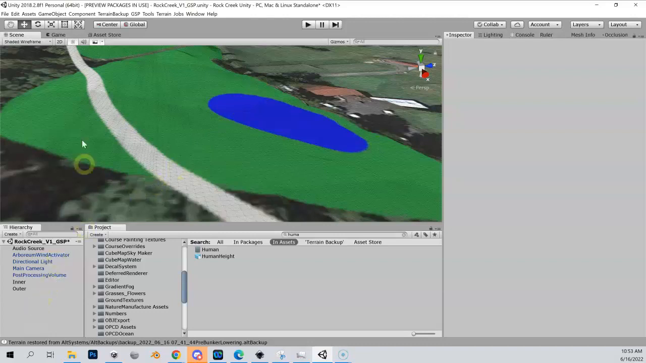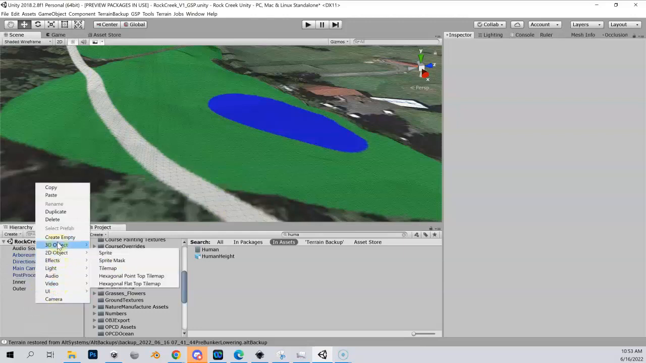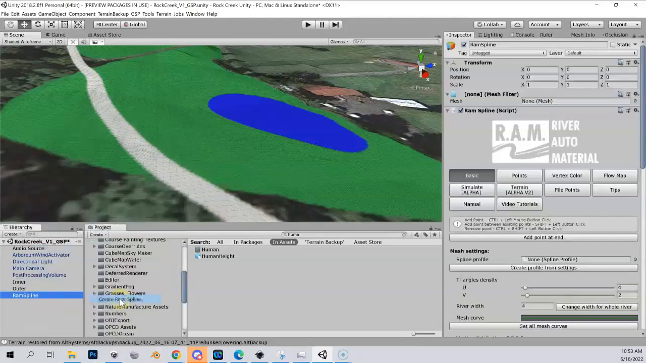So first of all, if we're going to do a cart path or a creek, we're going to do what we call a river spline. So if we right click, 3D object, create river spline. And you can see as soon as I do that, I get this RAM spline over here on the left. And under the inspector, that changes to my RAM specific interface. And we'll be doing a lot of work over here.